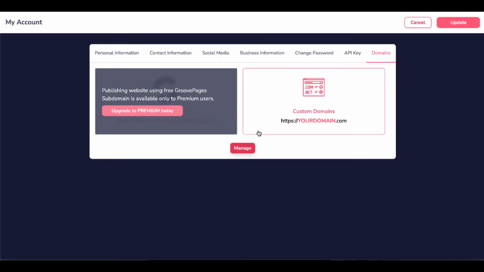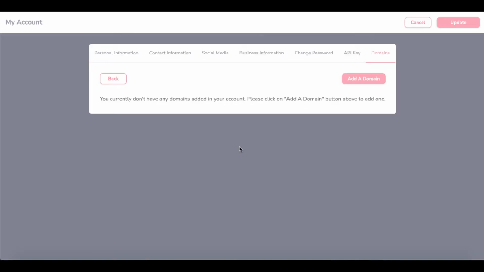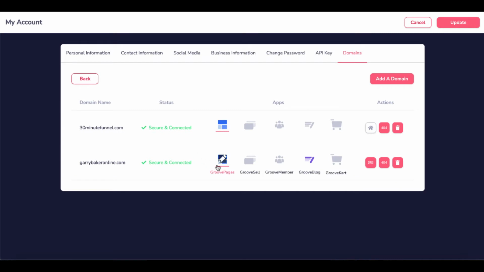And if you want to manage those domains, you simply click on custom domains, select manage. Here you can actually see where I'm setting up Gary Baker Online for Groove Pages. You can also connect these domains to the other tools inside of Groove, but that's outside of the scope of this video.